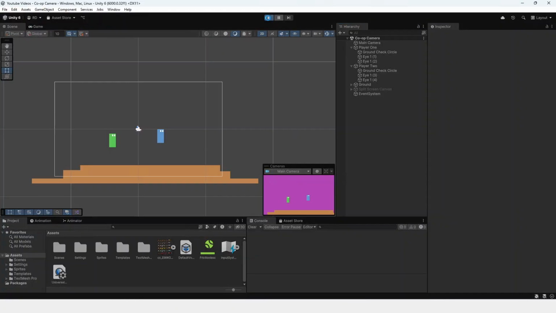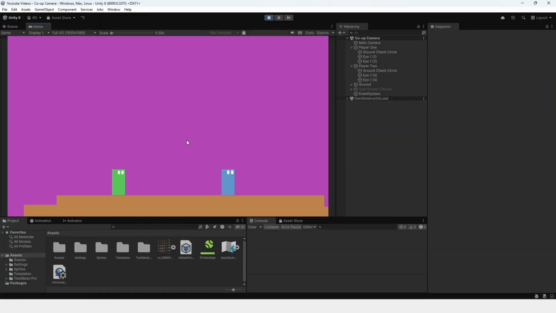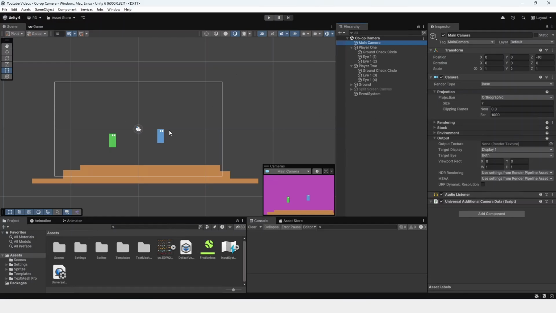Right here, you can see that I just have a sample scene with two different players set up. I can move each player separately, so I can move this blue character, and then I can also move this green character. Now, what I would like to do is make this main camera follow each character.